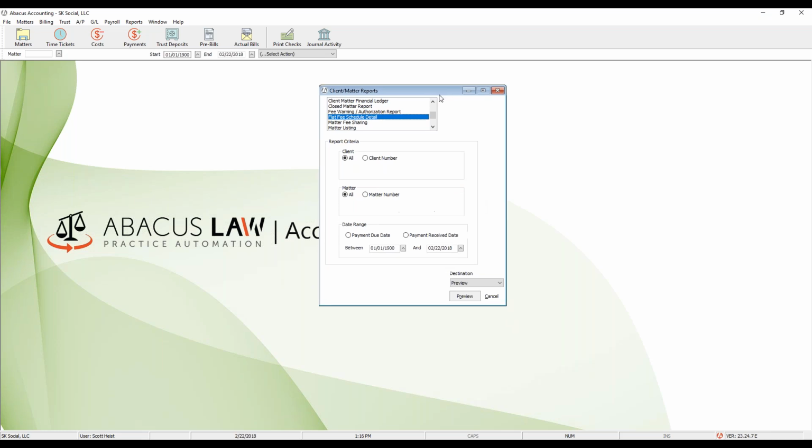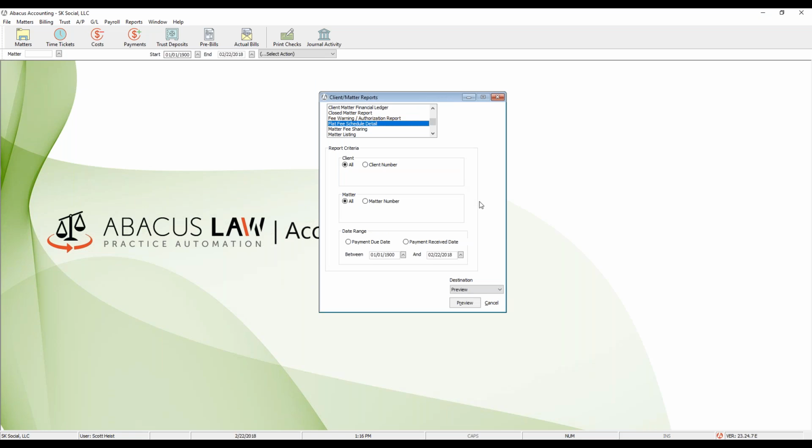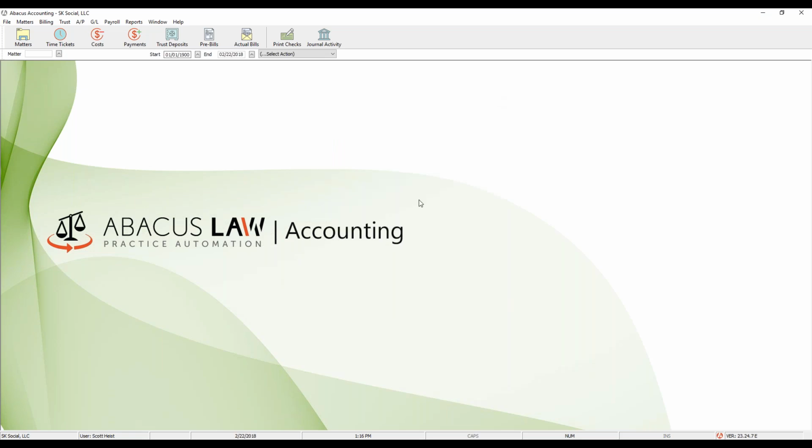Okay. If anybody has any other questions about different reports that you can run in AbacusLaw, we actually have a great knowledge base article on our website. If you go to our knowledge base, and you just run a search inside of that knowledge base for reports, you'll see that there is a knowledge base article in there called Quick Guide to Accounting Reports, and it will actually tell you what each report shows you and how it can be sorted. So it's a very, very handy article.